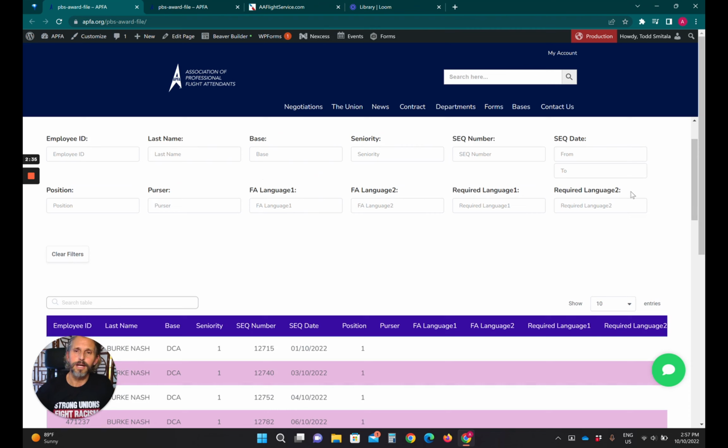Now, these titles are a little more complicated. FA language 1 and 2, and then required language 1 and 2. If you look over here as well. So FA language are the language qualifications that the flight attendant has, whereas required language refers to the language required for a particular sequence. So if we think of this particular case here, if this person had a language qualification, it would appear here, and if this sequence number required a language, it would be listed here.